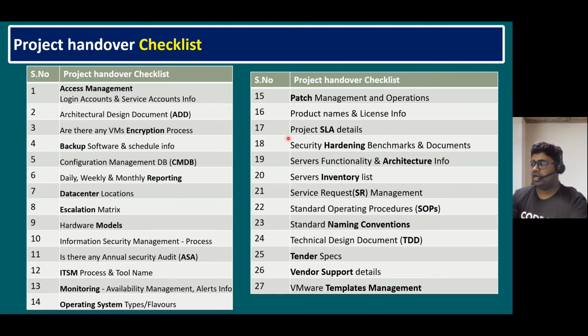Similarly, I added up to 27 checklist items, but it's not limited to 27. Even in the interview, you need not remember all these points. At a minimum, you can highlight at least 10 points in the interview. These are the key items we need to hand over when we are doing the project handover or knowledge transition from a new customer or stakeholders. These points are very useful to answer from the interview perspective.